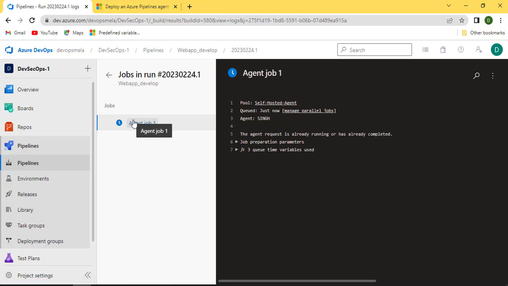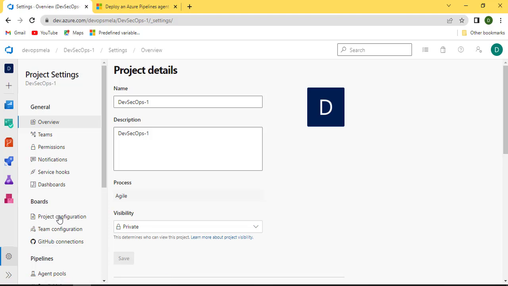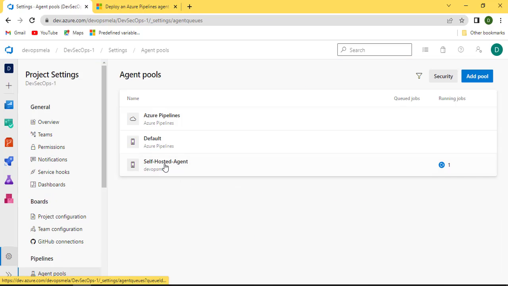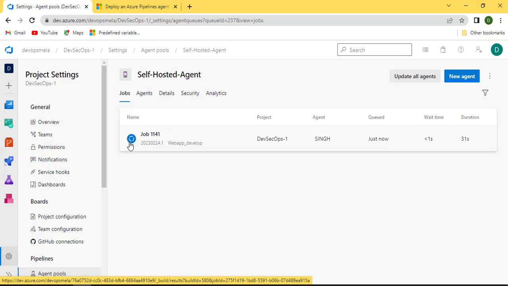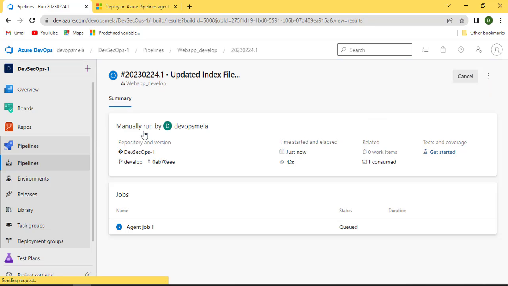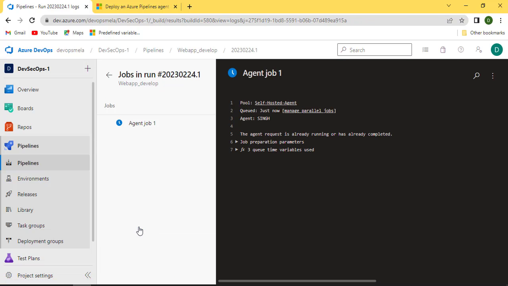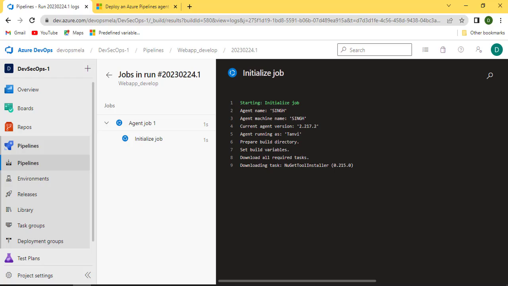Running, started. Now if you go back to your project settings, you can see the same thing over here. One job is running. See this. Agent name, just now triggered. DevSecOps project. Duration. It's still in queue. Yeah, it started. What is the name of the agent? It says agent running as directory.